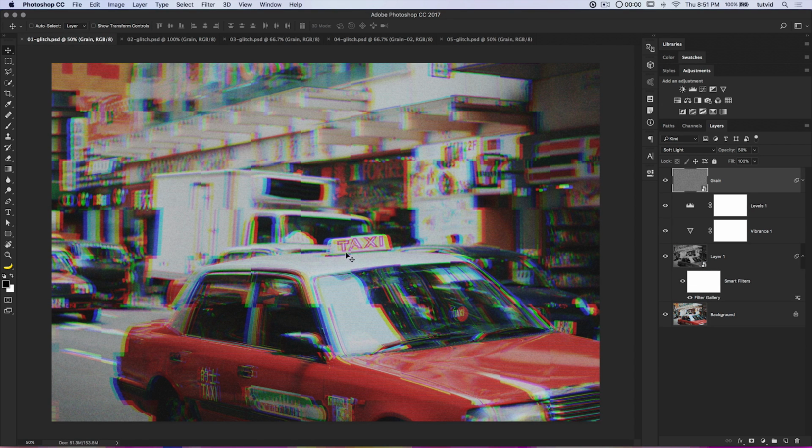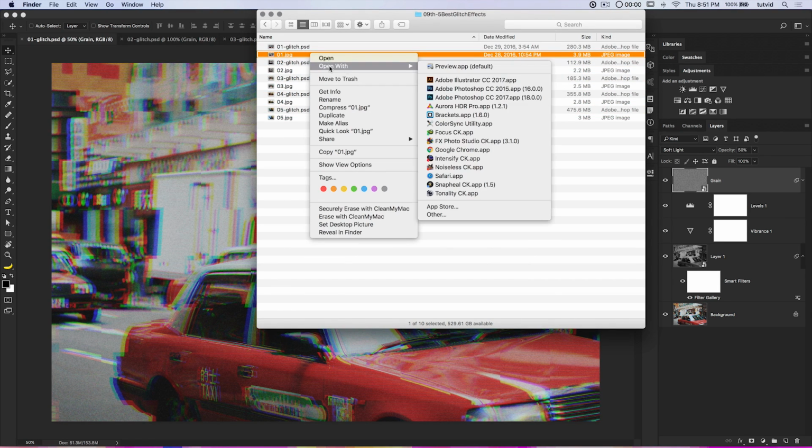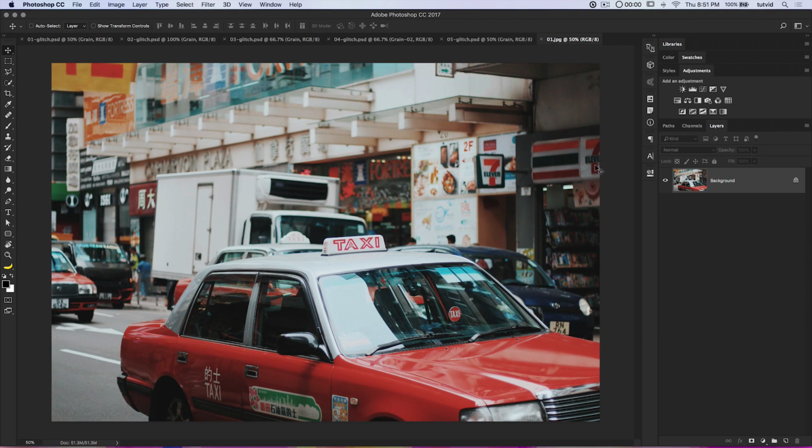Let's begin with glitch number 1. I'm going to jump over to my Finder and drag in a JPEG image, open it up in Photoshop. Here's how this works. We want to be working with a pixel-based image. You really don't want to convert this to a smart object. It's not going to allow us to do what we need to do if we do that.